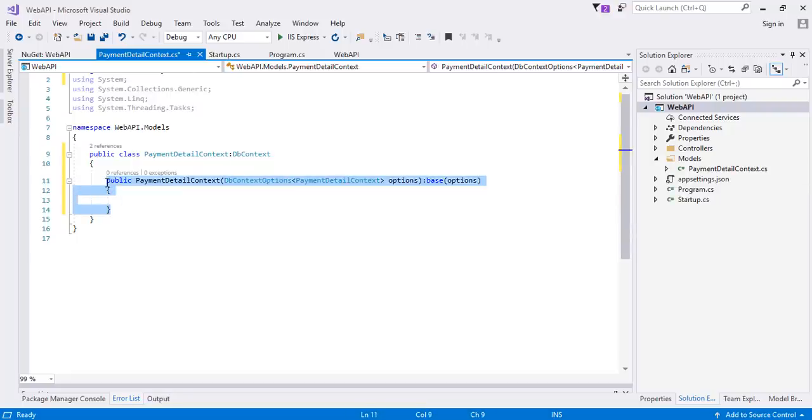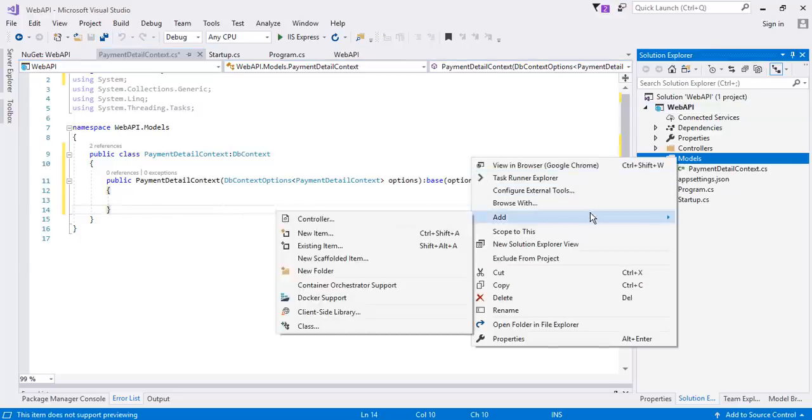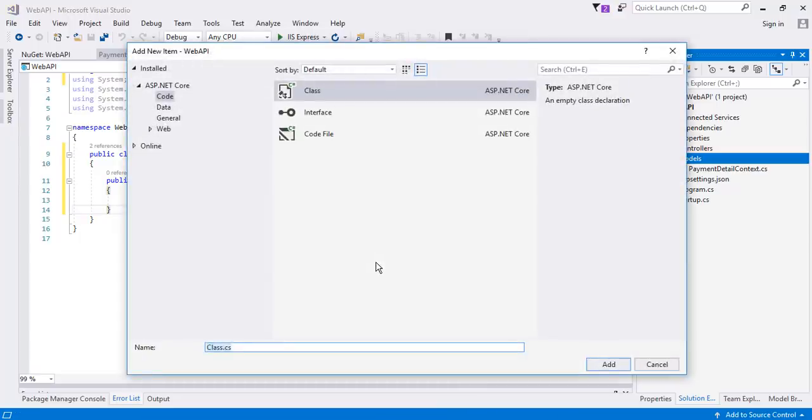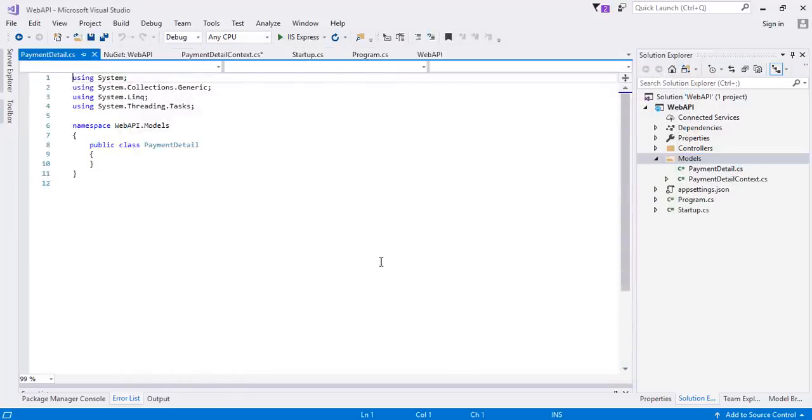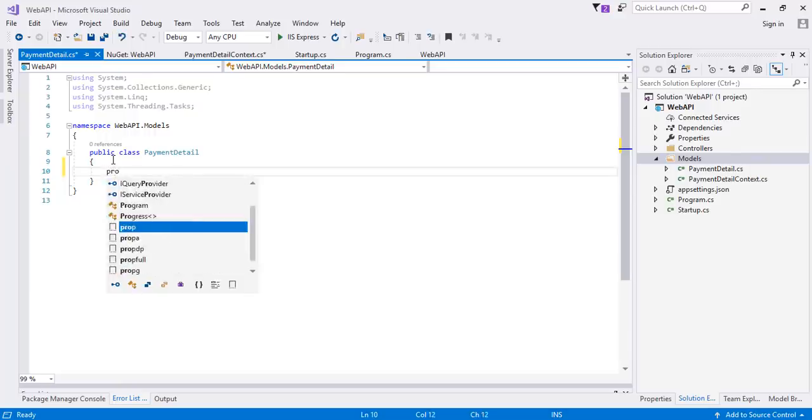I will explain why we need this constructor with this specific constructor parameter after creating one controller inside this project. Now we have to define the model for payment detail entity or table. So let's add one more class here. Add class. I will name this class as payment detail. Click on add.